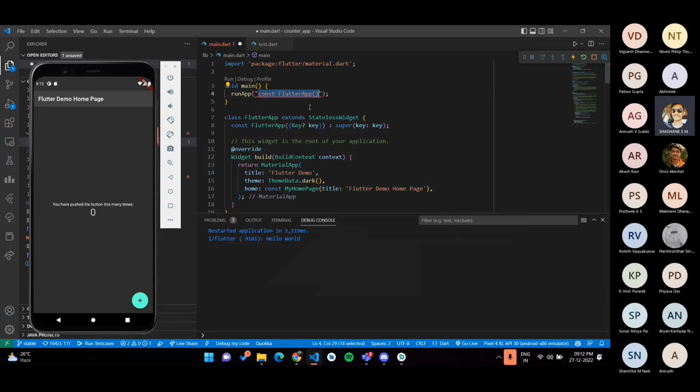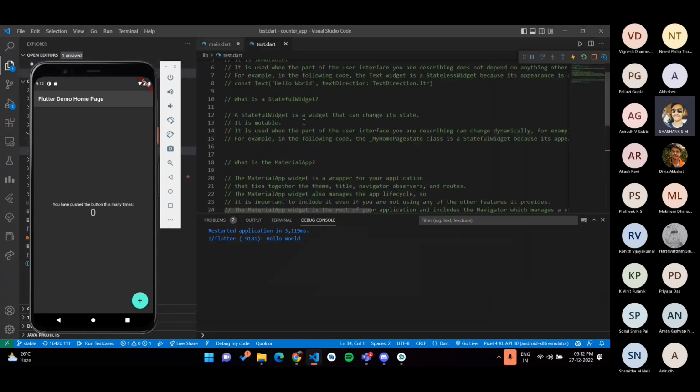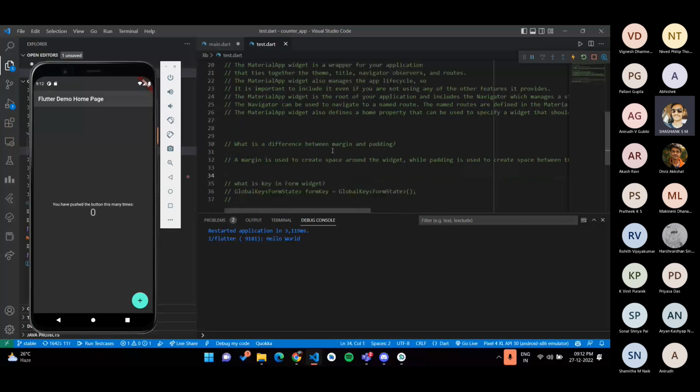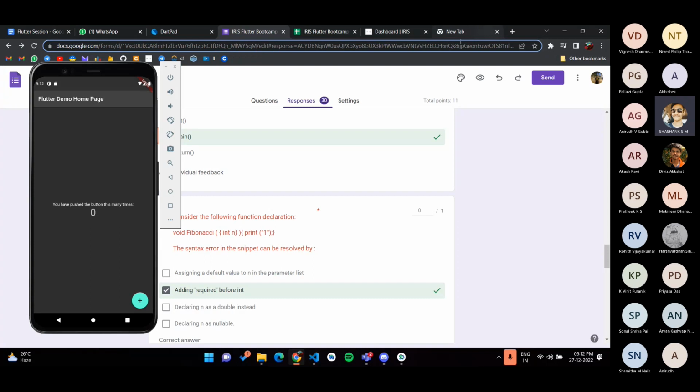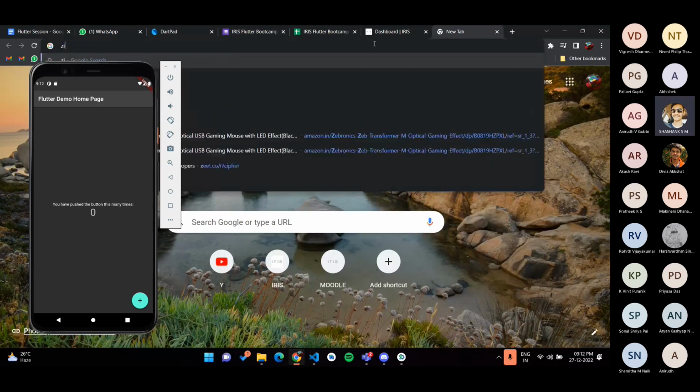So this is the runApp function. I have written it somewhere. So runApp basically takes that particular widget and puts it at the root. Root means it starts from there. Okay. So I'll also have something called Zite.